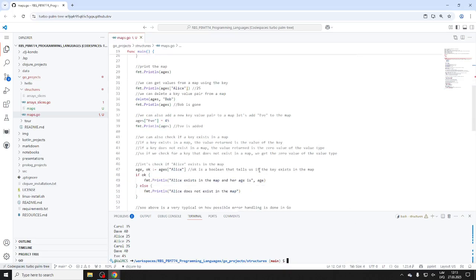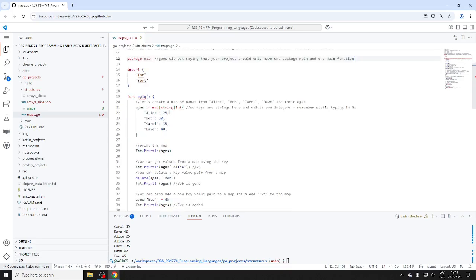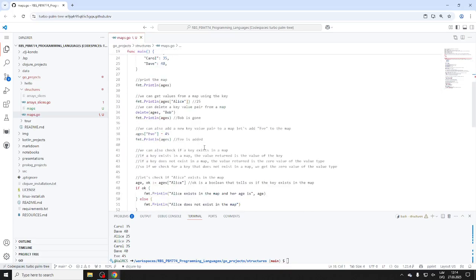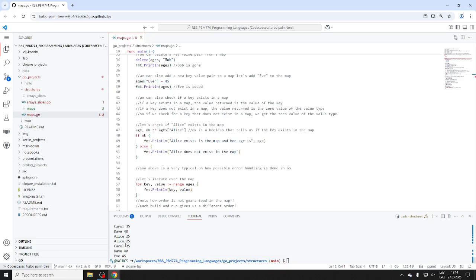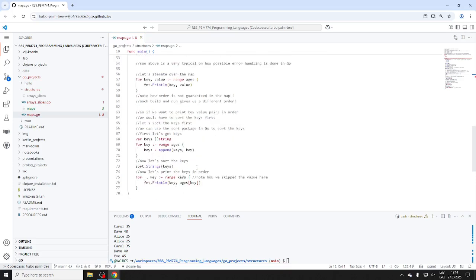But of course, it goes without saying. But I had to say it, saying that your project should only have one package main, and one main function, of course. Okay, but it works because, of course, I said so. So Alice, Carol, Dave, Eve, right? So kind of a convoluted way of doing it, but we learned some new things. We learned how to sort. So keys are sorted in place.